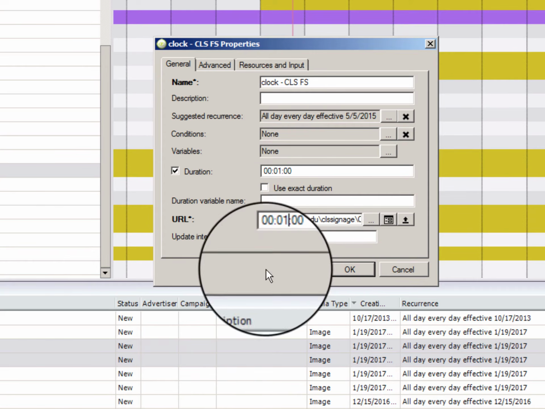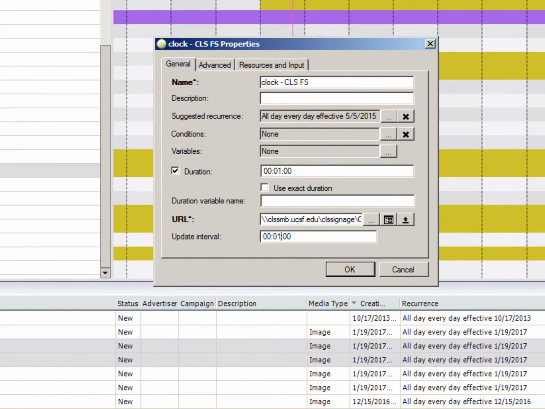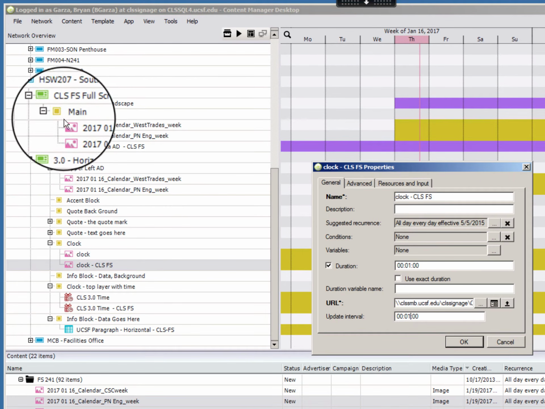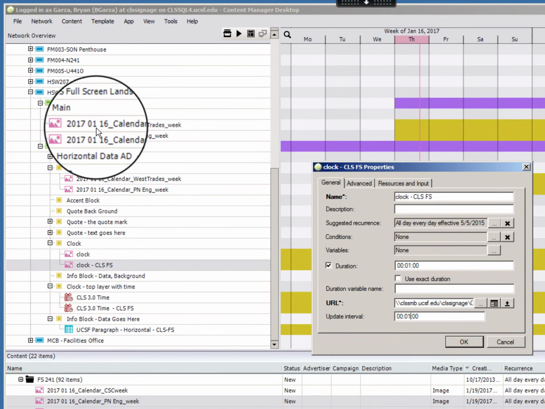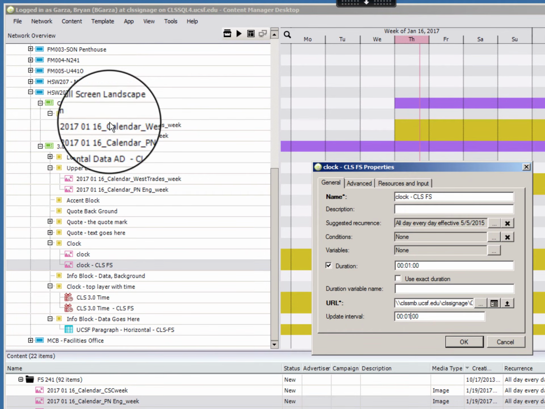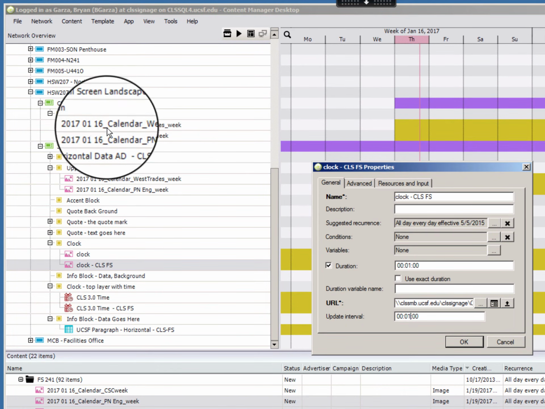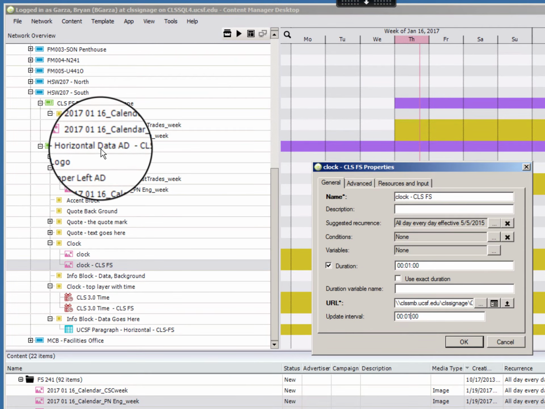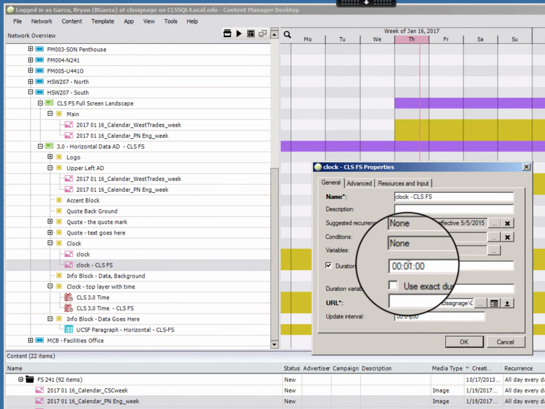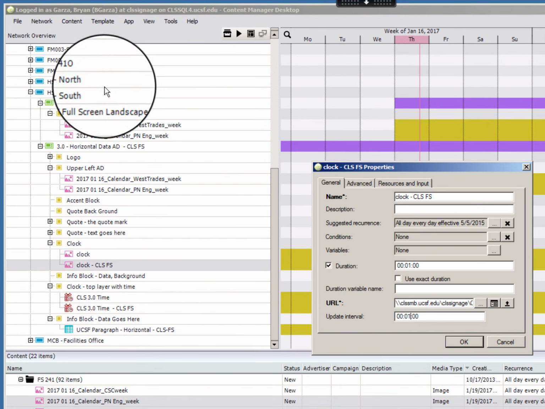That means that after 1 minute, it's going to leave this horizontal data AD and move over to the full screen. And the full screen, we could put as much in here as we want to. If you put them at 20 seconds a pop, and you have 2 in here, that means after 40 seconds it's going to move into the horizontal data. And then the horizontal data will play for 1 minute, and then it's going to move back to here.